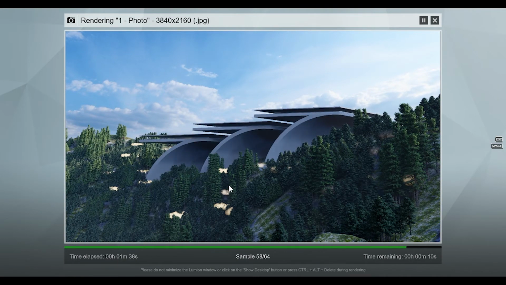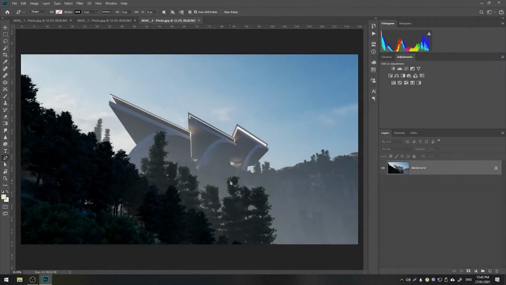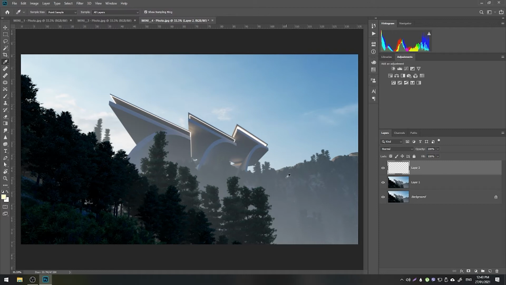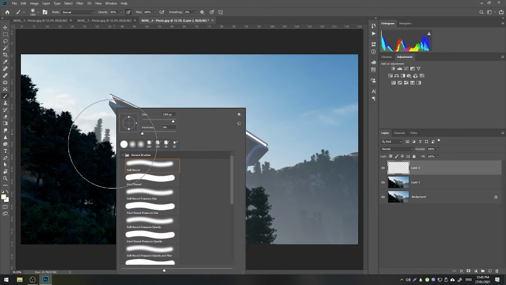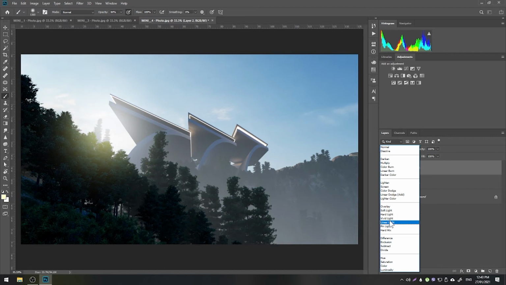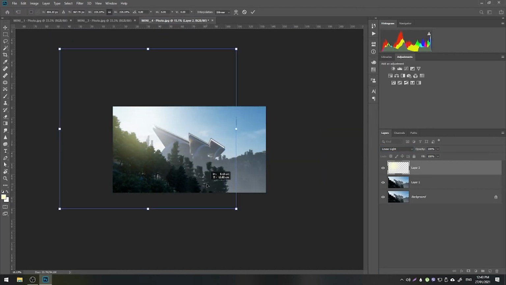Alright, when you're done rendering your scene, let's hop into Photoshop. In Photoshop, always duplicate or triplicate your base render. This time I'm creating a haze, sun reflection, sun shine.